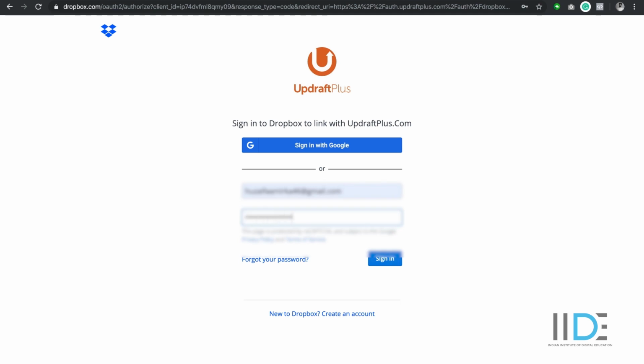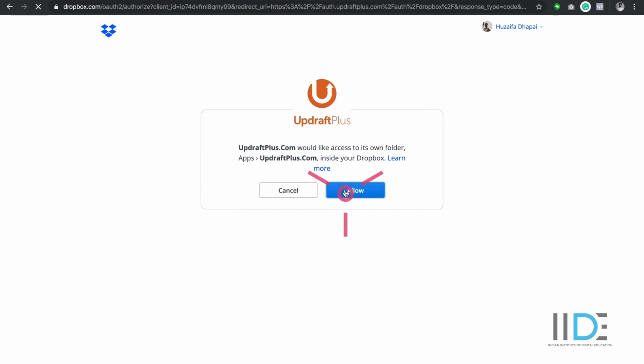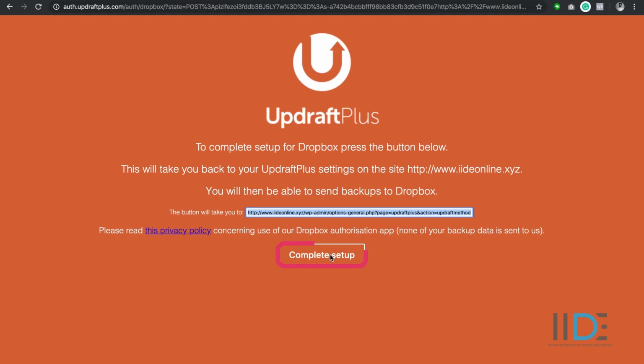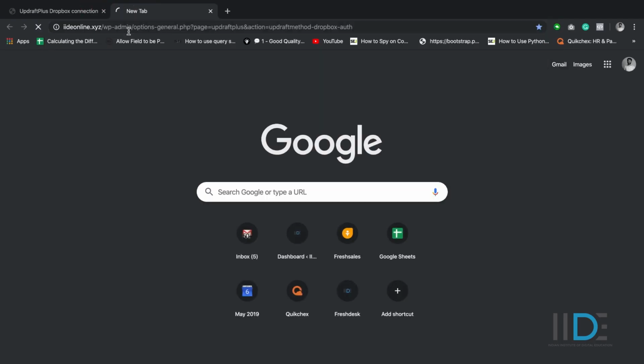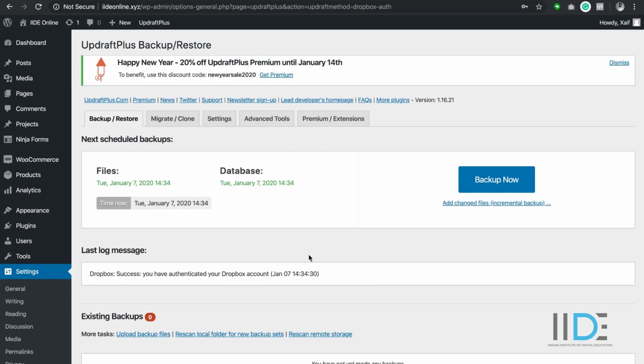So I will sign in to my account and here it will ask me to give permission for Updraft. So I will just click on Allow. From here, you can click on the Complete Setup button, or if it is not working, then you can just copy the URL and paste it on your website. So once the setup is done, you will see this screen. You can just click on the Complete Setup button and that's it. Now whenever you back up your website, it will automatically be sent to your Dropbox folder.